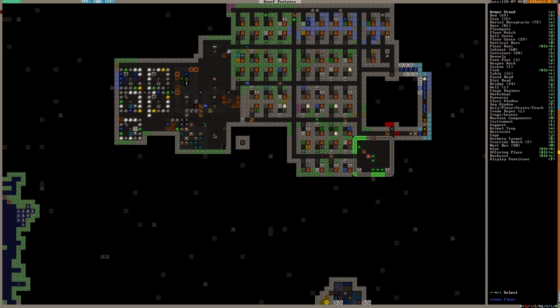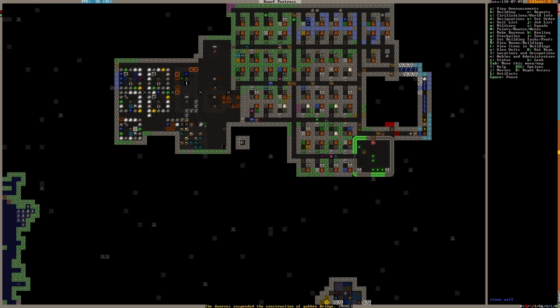I will wall this off and make a door that I can actually forbid. So if something's happening, I can just forbid the door and not let any dwarfs in. That is, unless dwarfs just bash doors down if they're angry. There was one more thing.